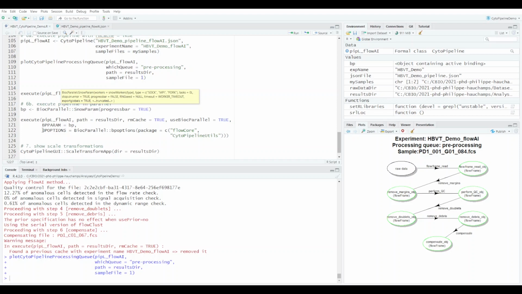There is one additional parameter that is important to know, the BP options, which will be used to set what packages are needed in order to run the different steps of the pipeline. So let's assume that in the pipeline you have created a step which needs your package, let's say named my package. In that case, in this array under packages, we also need to add my package as an additional package to know all the packages that need to be loaded in the different cores.